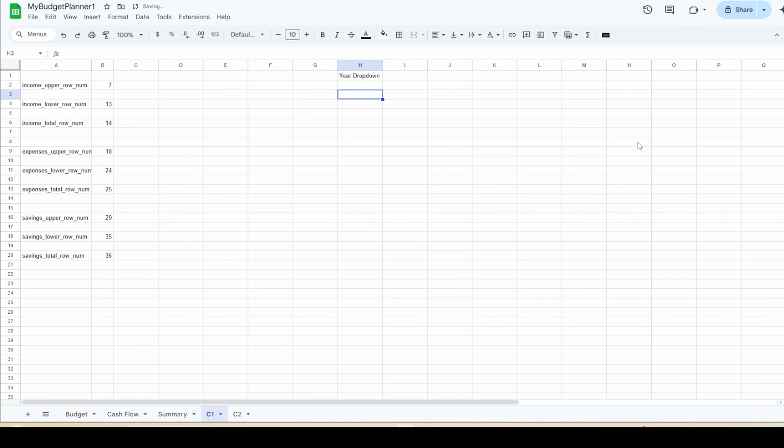Click on H3 and type 2025. Click on H4 and type 2026. Select H3 and H4, then drag the selection down to H28 until you reach 2050 to populate the list.